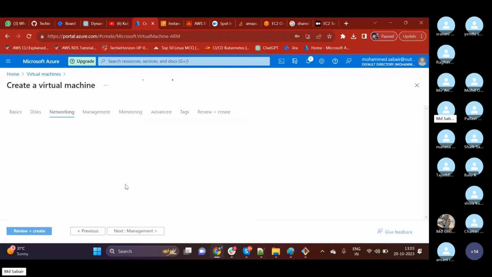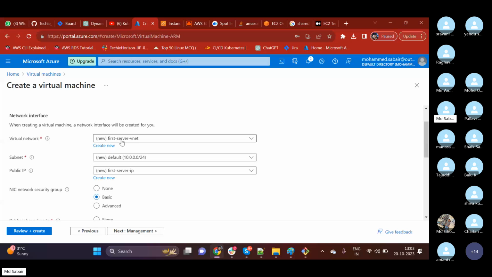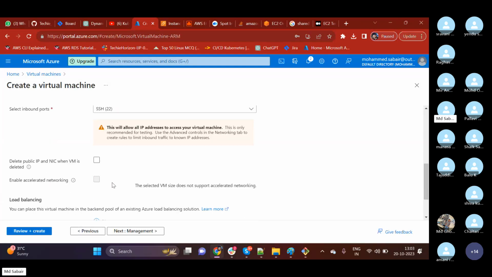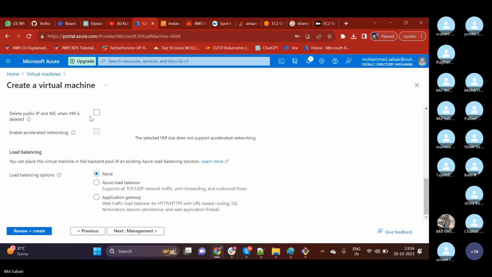Okay, and then networking part. Same networking. I mean, there we have called it as VPC, virtual private cloud. Here we are calling it as virtual network, VNet. Okay, and then public IP. Then port number 22 is allowed. And if I scroll down, let me select this option. I want to delete my public IP and my network interface cards as well when my virtual machine is deleted. Okay, and we don't want to use any load balancer for now. I will be using none.